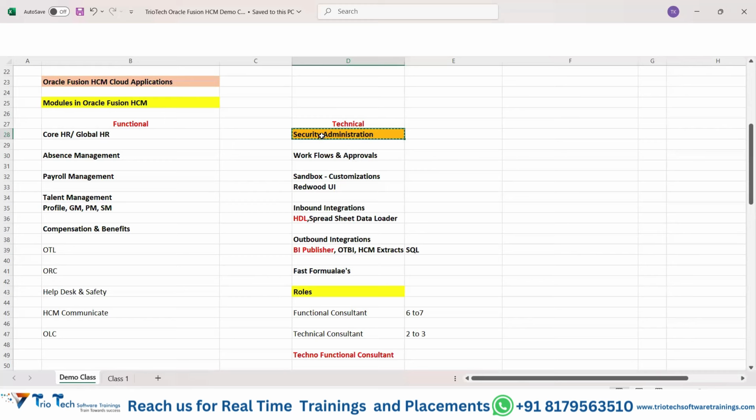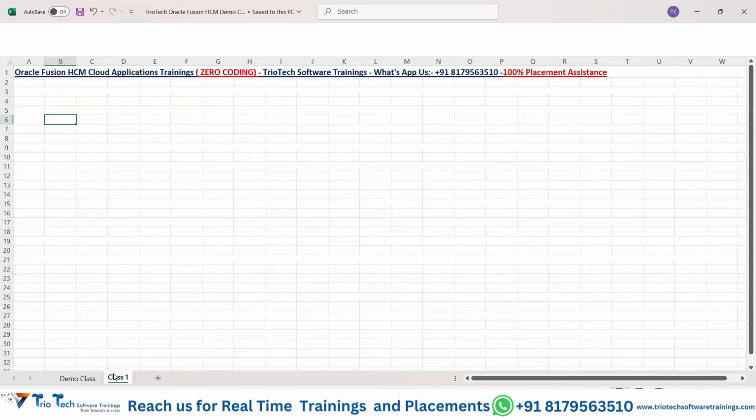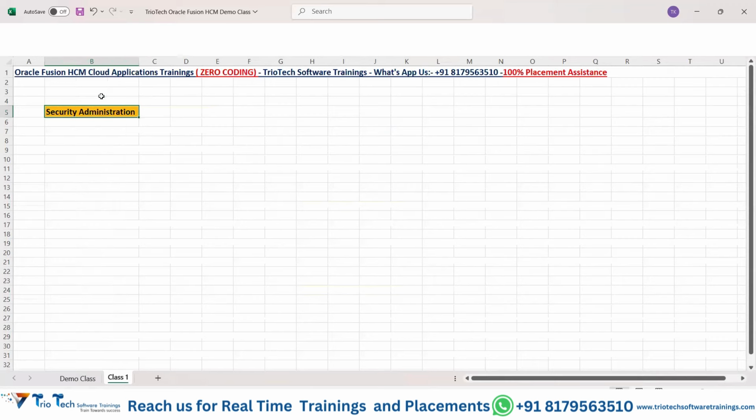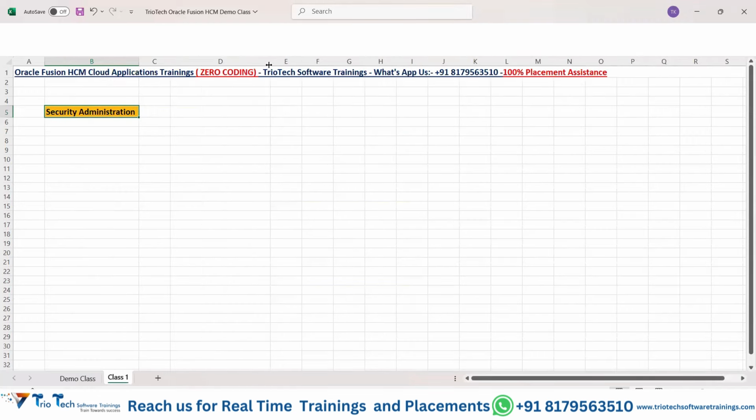What is this security administration concept is about? What we are going to learn in this? Let me take up in fresh Excel sheet team. So we are starting with the very first module or the concept rather in the Fusion application team, that is security administration. So what is this security administration is about, team? What we are going to learn?